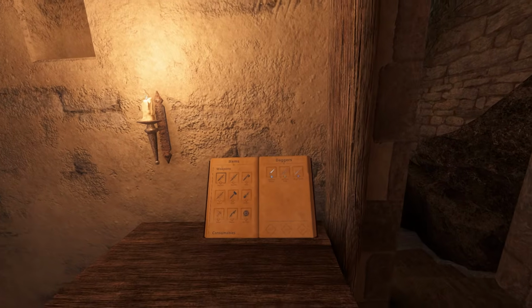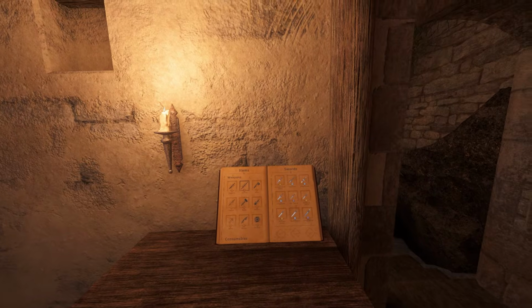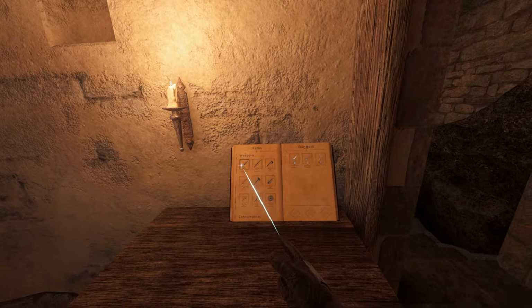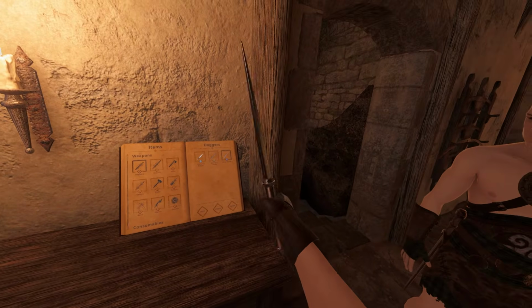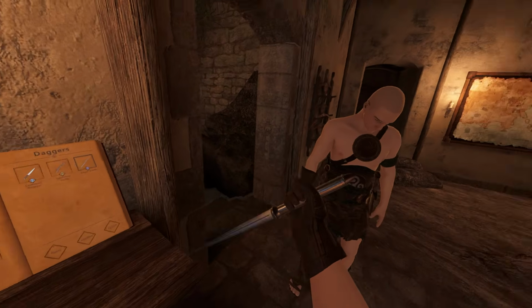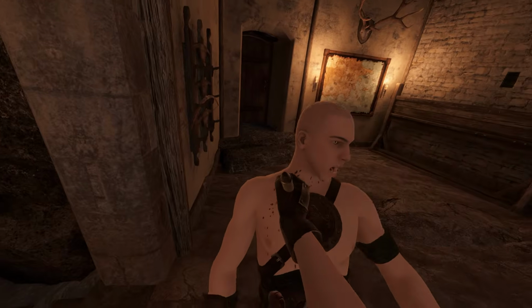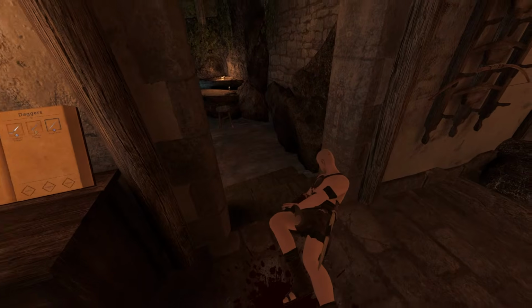You can now load up Blade and Sorcery PCVR and check out your newly downloaded mod. Ours should be in the daggers category here, and we have the Angel Blade, which we can start using straight away, and that is delightful. Yeah. He also agrees as well.